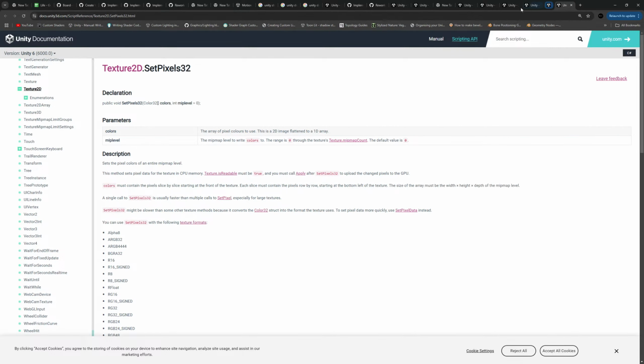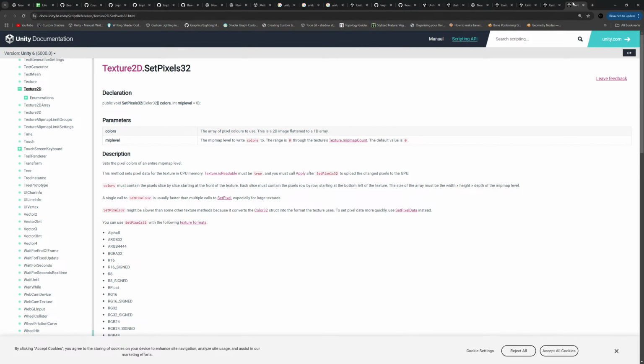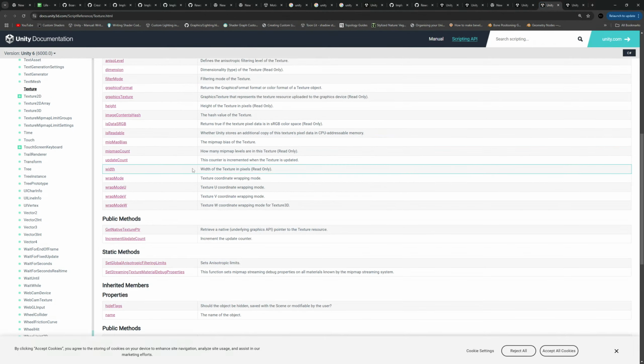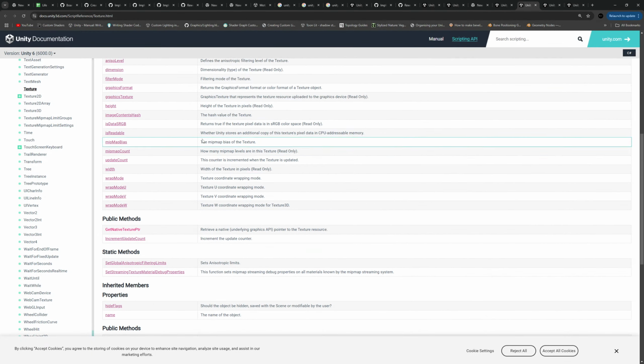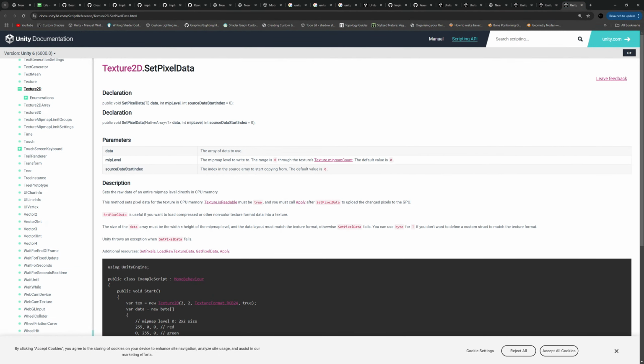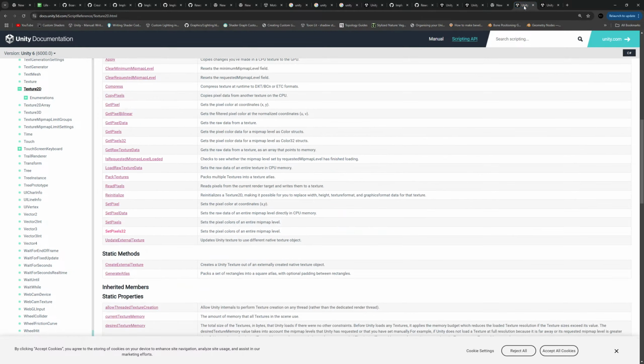This one is color as well, so I don't care about that. This is color. SetPixel32, this is also color. So SetPixelData, is that actually the one? GetNativeTexturePtr. Int pointer. We're gonna skip that one as well.